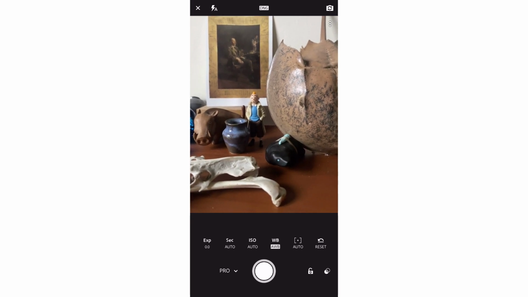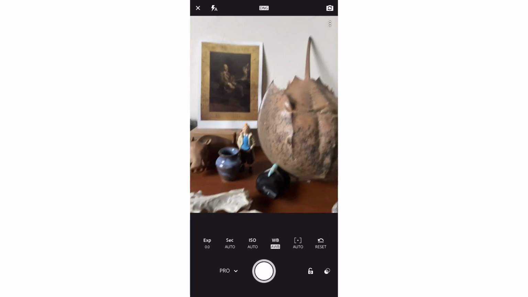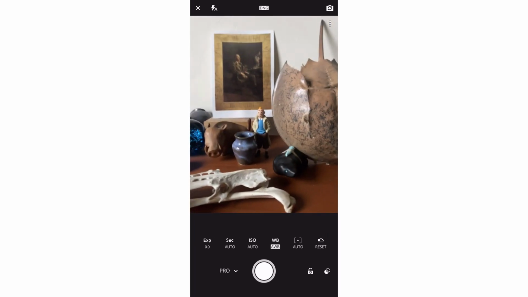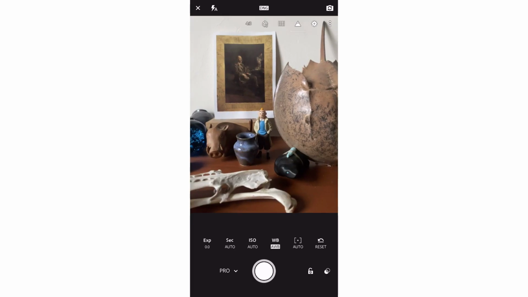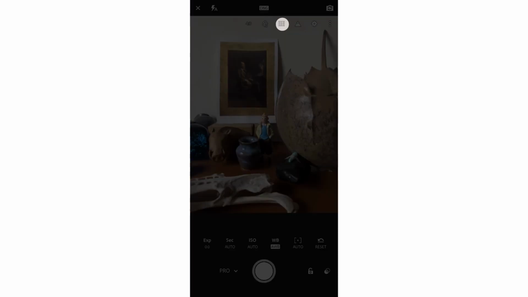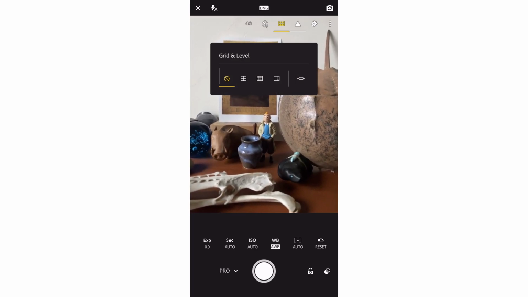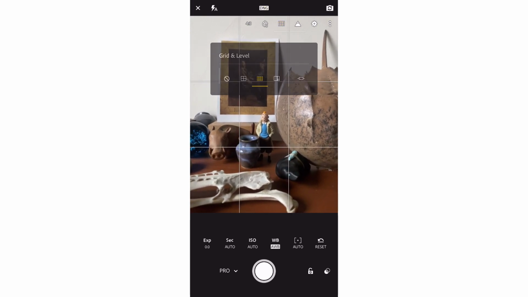Another thing that I'd like you to do is to add a grid and a level. In the upper right hand corner, there are three little dots. I'm going to tap those dots, and we get some more tools, and one of them is a grid, and I'm going to tap the grid. And notice there are two things over on the left. I've got grids. I'm going to add this grid here that's in thirds. Why? Because you can use the rule of thirds, or it prompts you to use the rule of thirds.